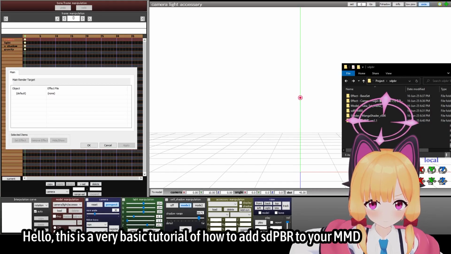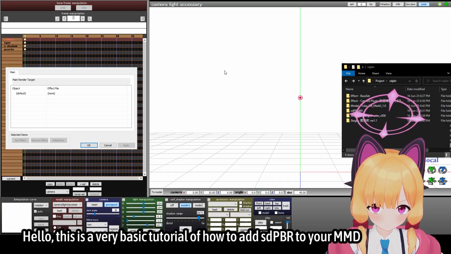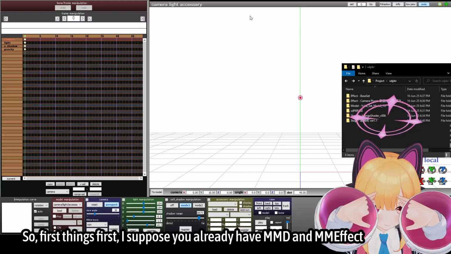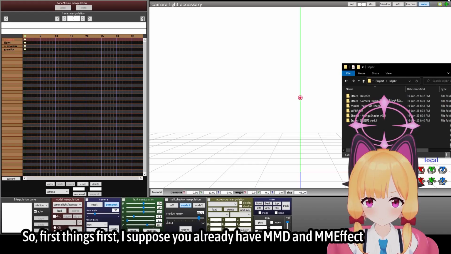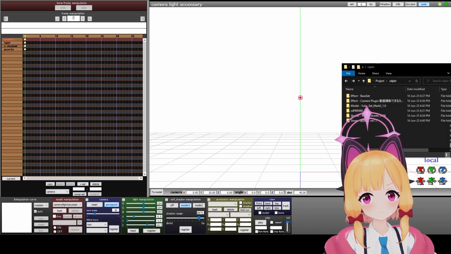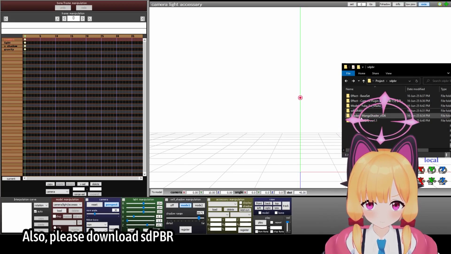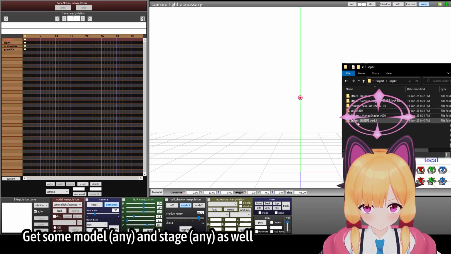Hello, this is a very basic tutorial of how to add sdPBR to your mmd. So first things first, I suppose you already have mmd and the effect. If you don't, please download it. Also, please download the sdPBR, get some model and some stage as well.